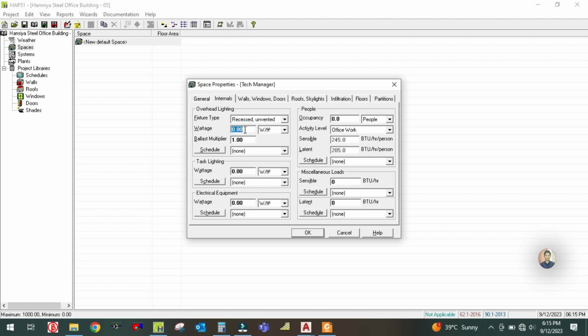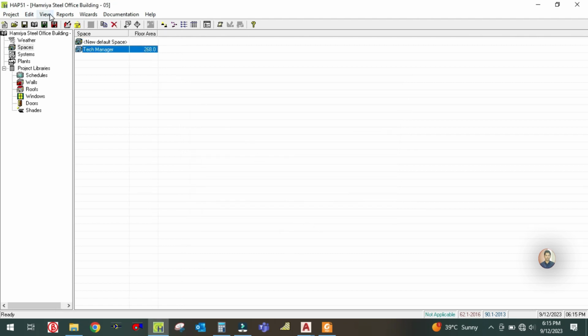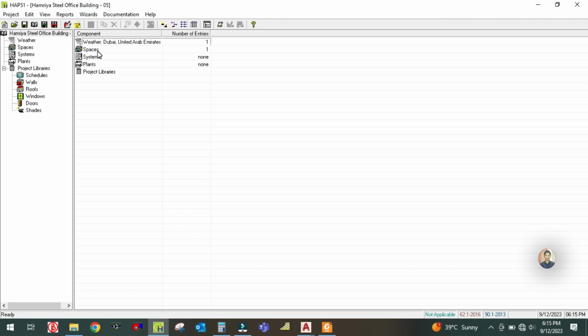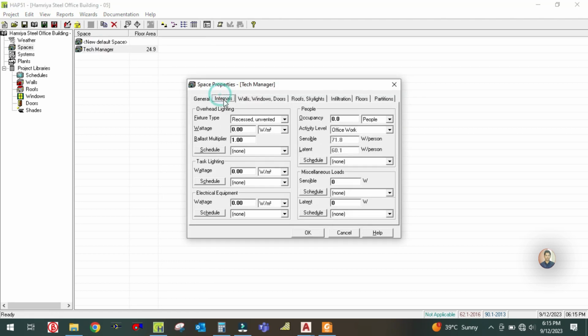So what you will do, click OK and go to the view properties, view tab, and change the unit here to the SI metric. Click OK, then go to the space again, open this space, then go to the internal, where you can see watt per square meter. So you can simply enter 20 watt per square meter.